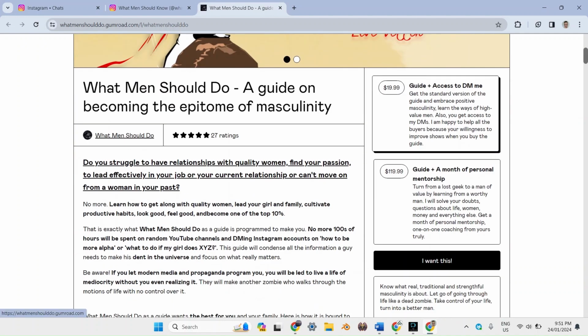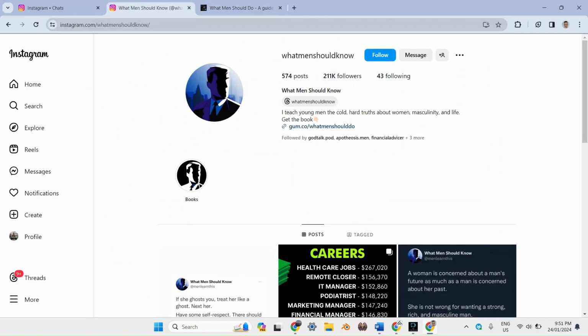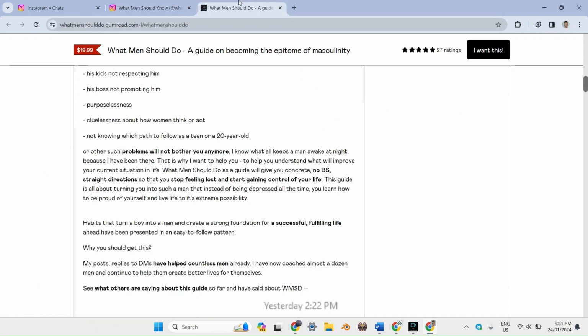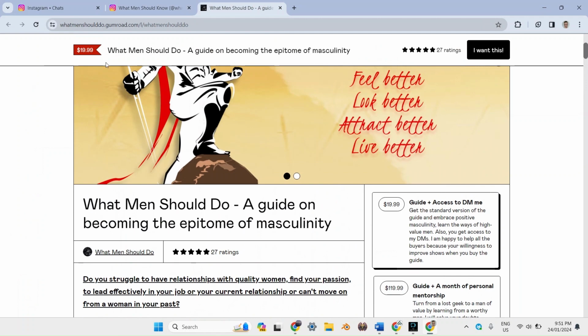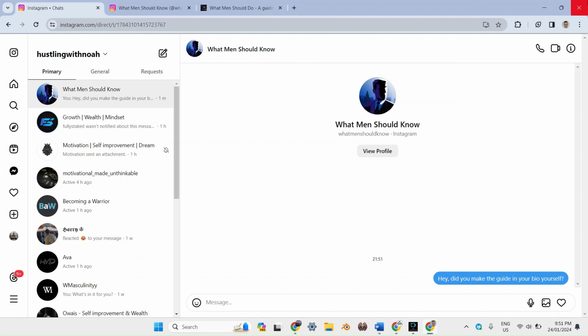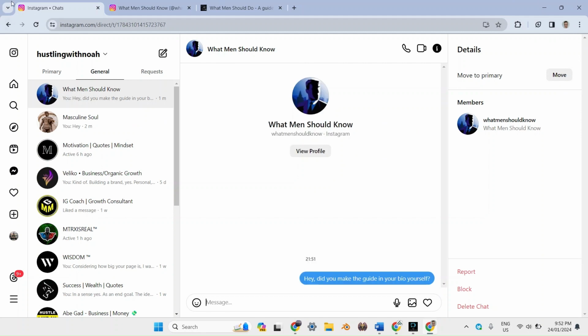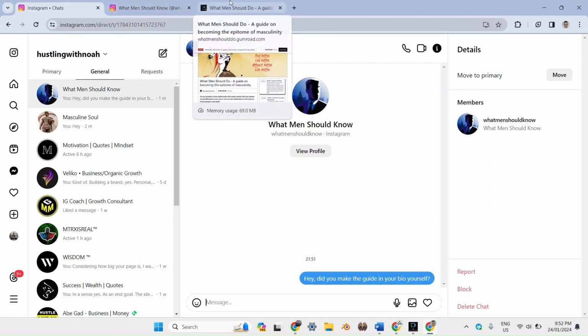Let's have a look. What I might do is, because he's a decent sized page and this looks like quite an extensive digital product he's got there, I'll ask him, hey, did you make the guide in your bio yourself? This guy's likely to reply to this, depending on whatever the answer is, because he knows maybe I have some interest in one of the products he offers, so why wouldn't he reply to it?